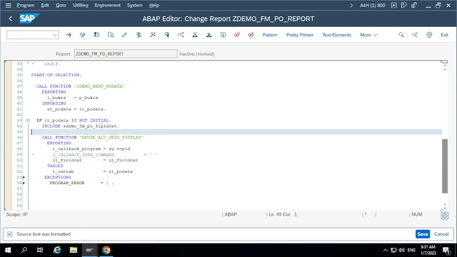So what is field catalog? By using field catalog, we can customize the output. You can change the report headings. You can change the order of the columns. You can emphasize the column. You can add hotspot, right? There are many options available in field catalog. But if you are using structure, all these options are not possible.